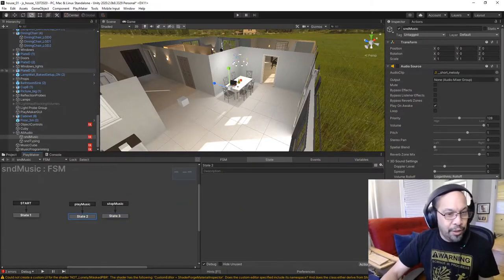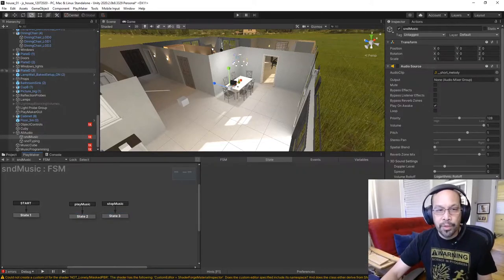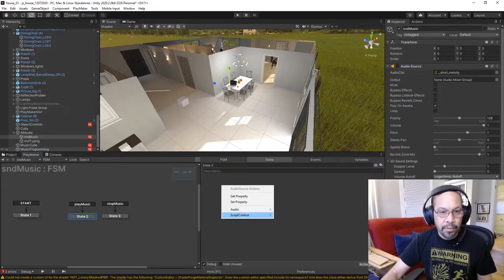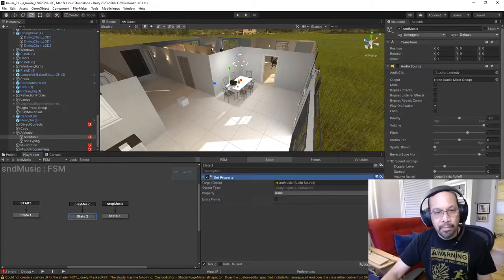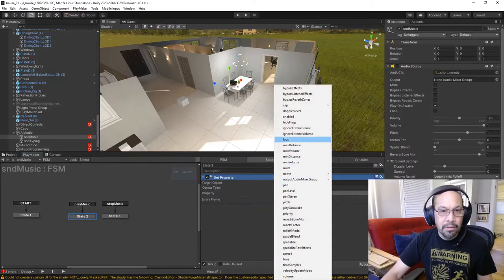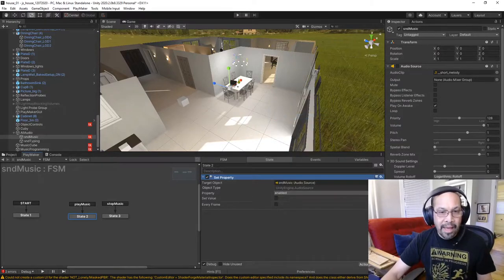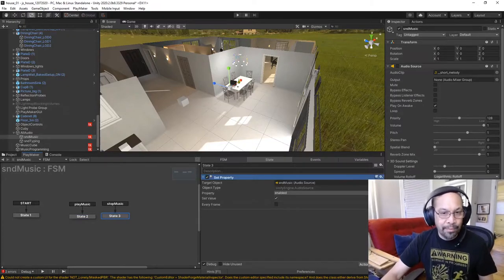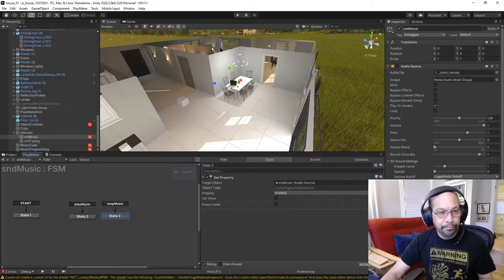Okay, so we have these two global transitions and they both have the audio source attached to them for this FSM. So for play music, we can simply drag the audio source into it. We're gonna set the property. And that is enabled. And click the checkbox. Same thing with the stop music. We can just copy and paste it. Copy, paste. Except we're gonna deselect it.